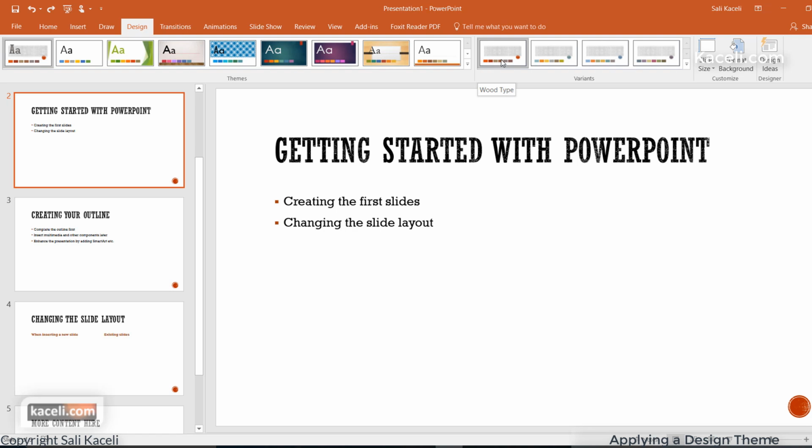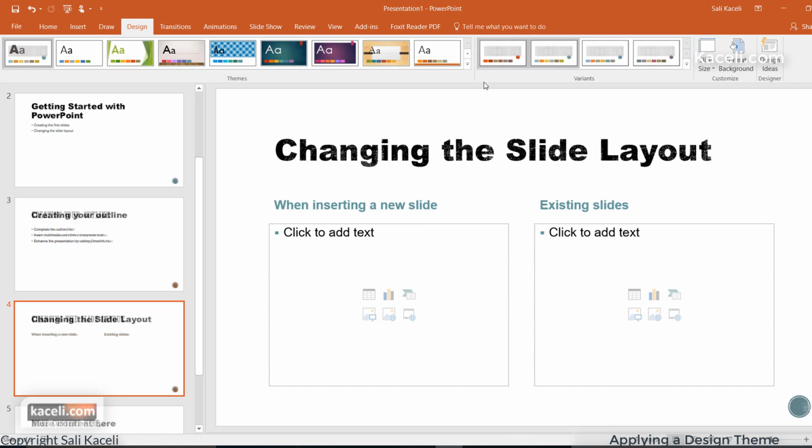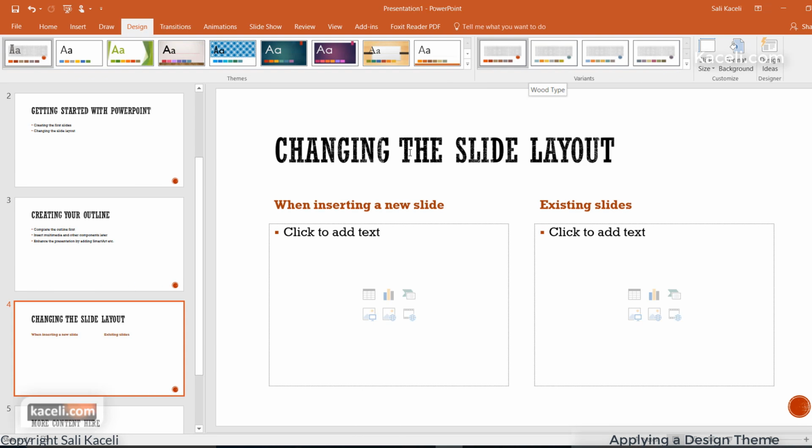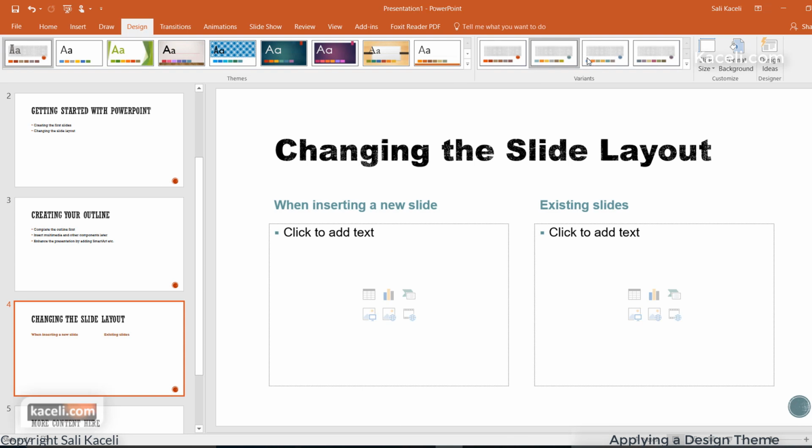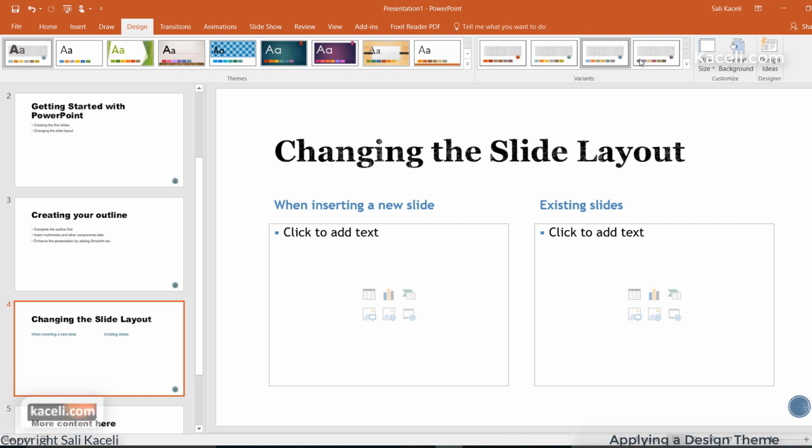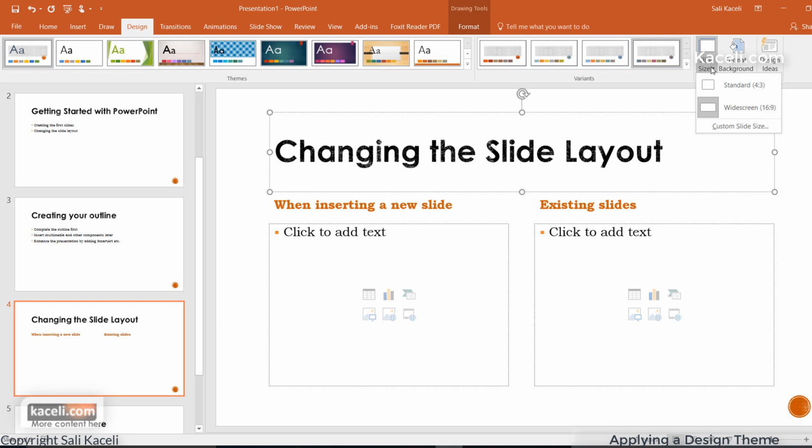And this is kind of new in 2016. There's this type of design here. It's changing the font and it's changing different components here. Notice the colors are changing and such along with the font. In PowerPoint 2016, the default is 16 by 9 rather than 4 by 3, which was a standard presentation mode. So this is where you change the layout for your presentation.